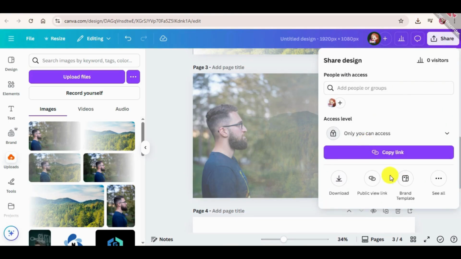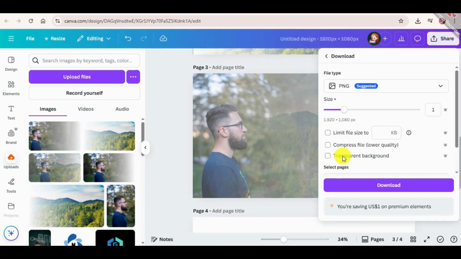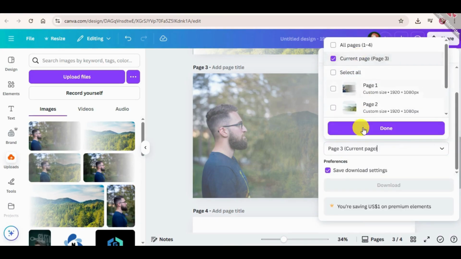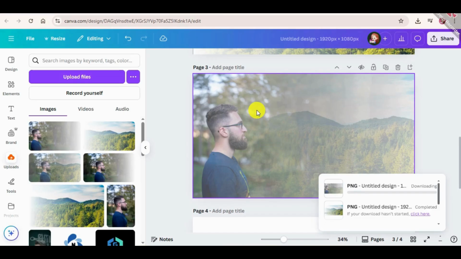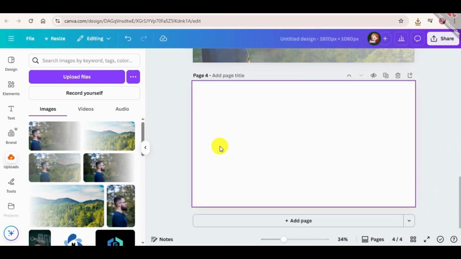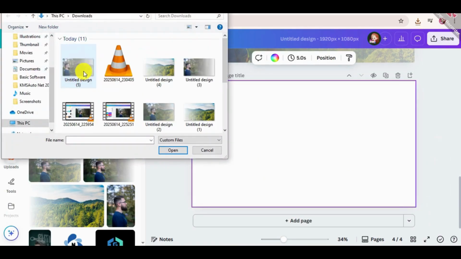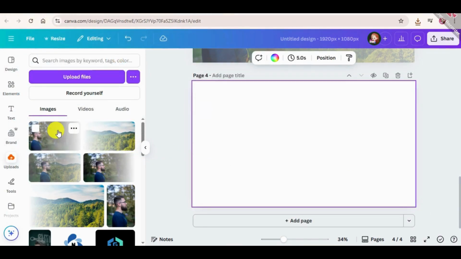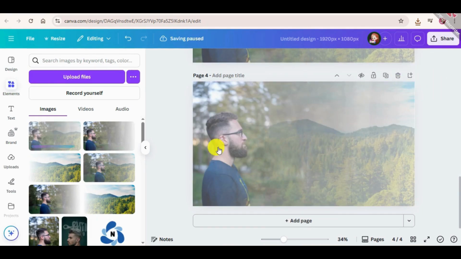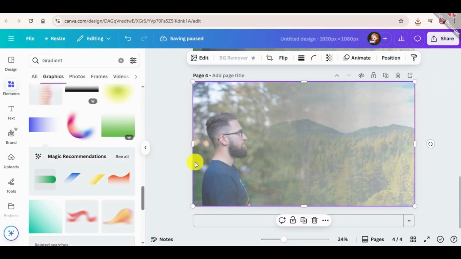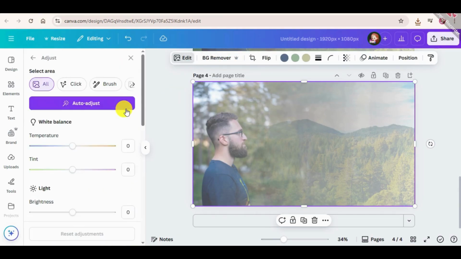I know yours is kind of blurry. I'm just gonna tell you what I'm gonna do next. Current page, which is page number 3, and then I'm gonna download this one right here. And then I'm just gonna paste this one over here. Like this. Now what you're gonna do is, after it gets loaded, you're gonna click on edit and click on adjust.